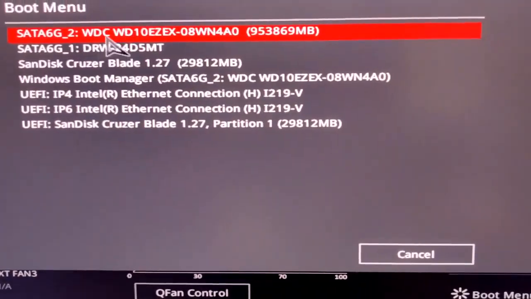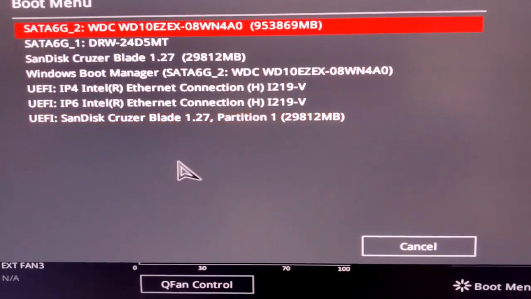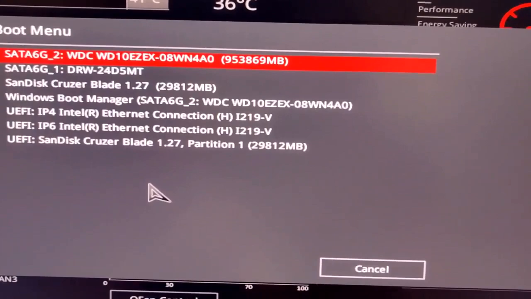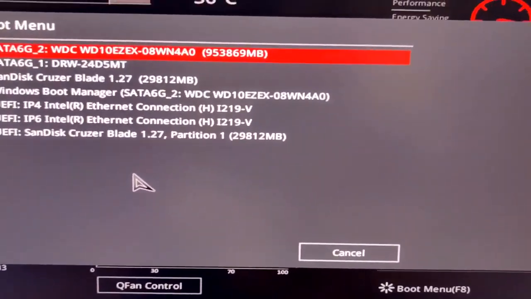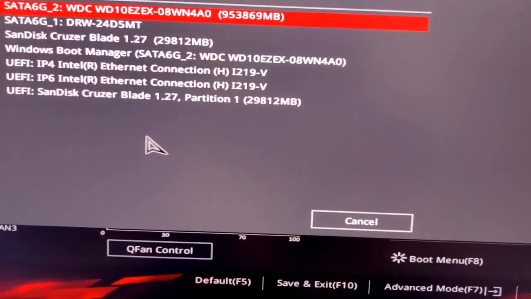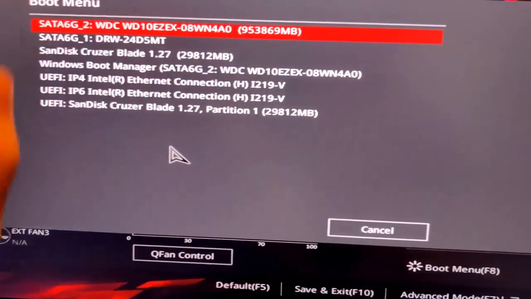Now we're going to change this to our USB flash drive. Now here's the thing, if a USB flash drive isn't showing up, restart the computer until it shows up or disconnect your USB devices. That's what I've done personally because the first time wasn't showing up.